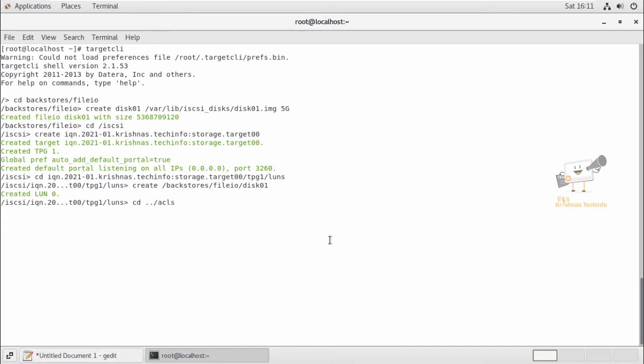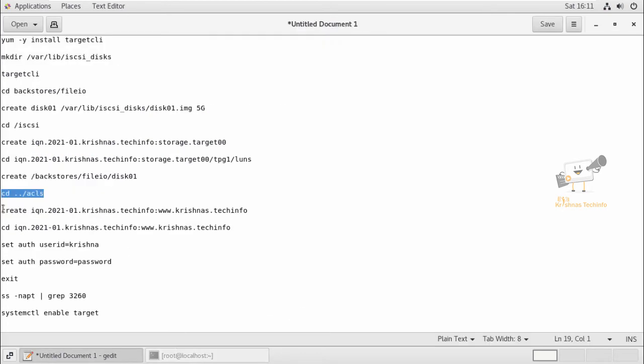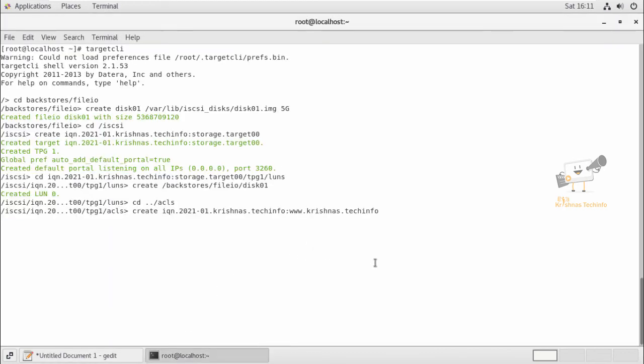Next, go back to the directory acls. Now we can set the ACL to give the initiator access to this target. We can create it using the following command. This is used to set the ACL. I can see the created node ACL.